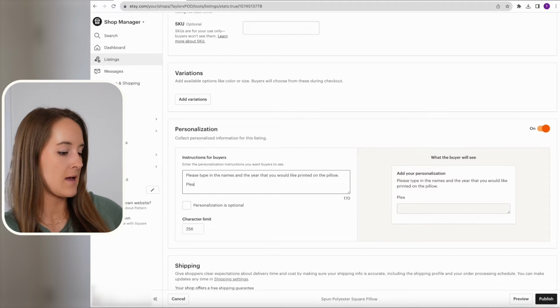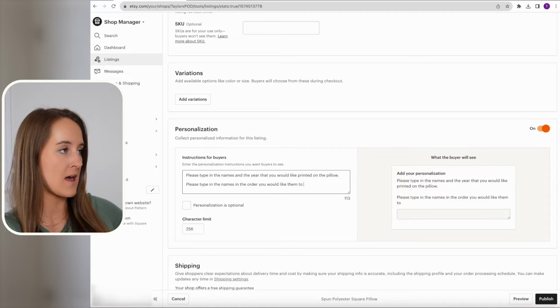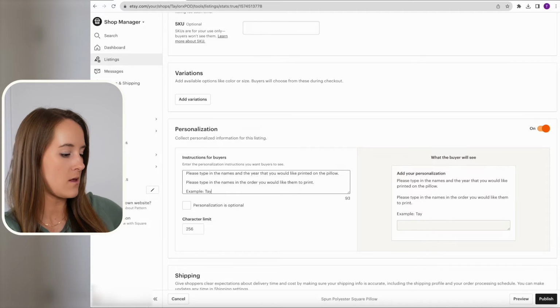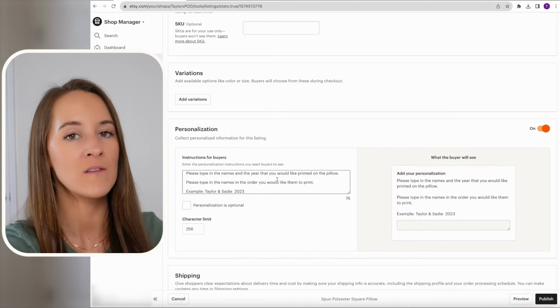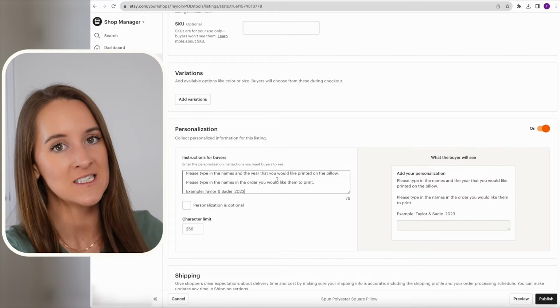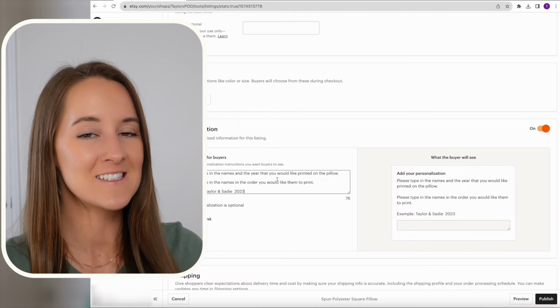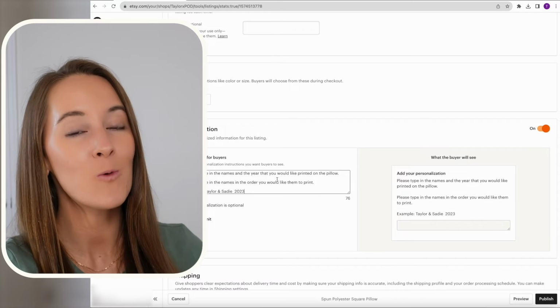I'm gonna say, please type in the names in the order you would like them to print. And then I like to also give an example. So I might type example, Taylor and Sadie, 2023. So this example also matches what I have on the mockups and for what the customer is seeing in the listing photos, so that it hopefully helps and shows exactly what they need to type, how they need to type it for it to look the way that they want on their product.